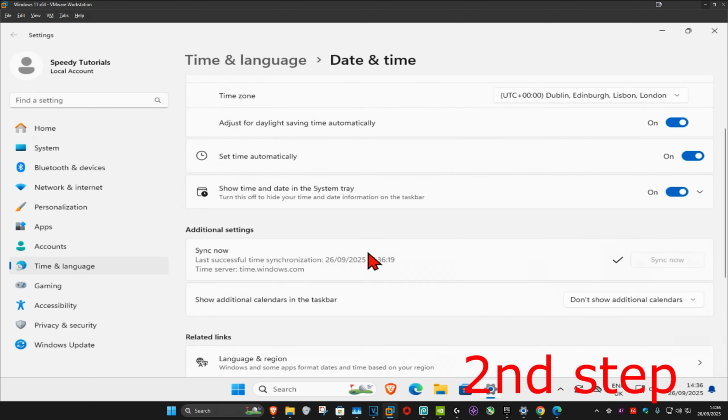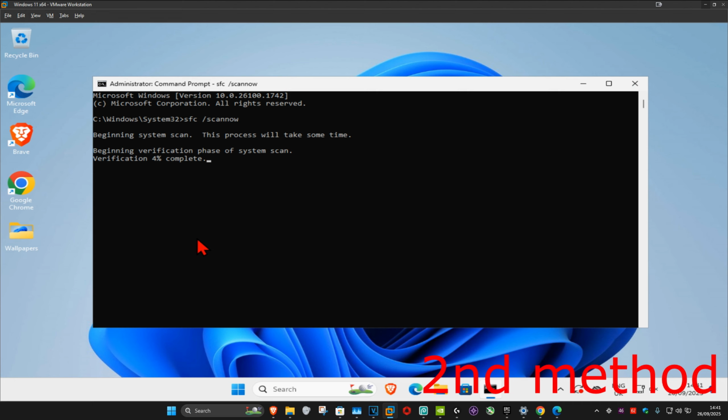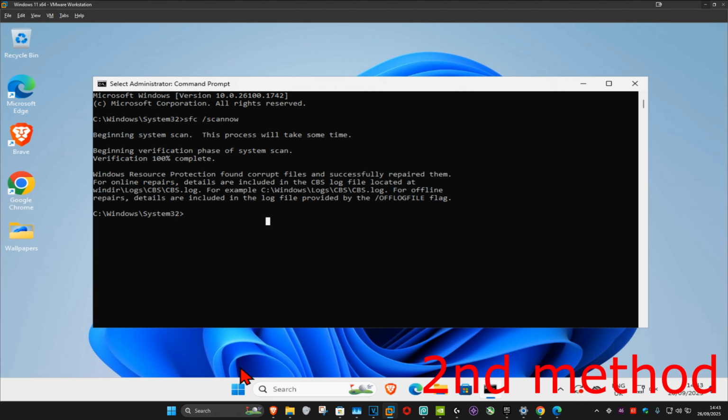And you now want to run this scan. Wait for this to load. I'm going to skip the video to when the scan will be fully completed. And now once that's been done, you want to restart your computer.